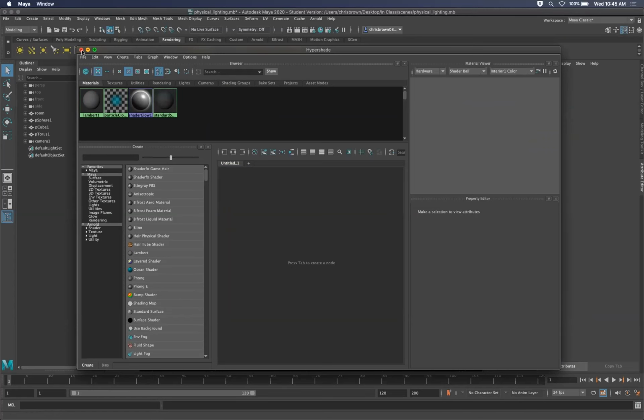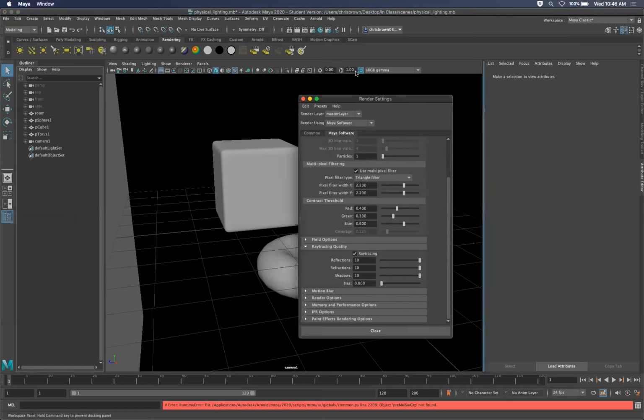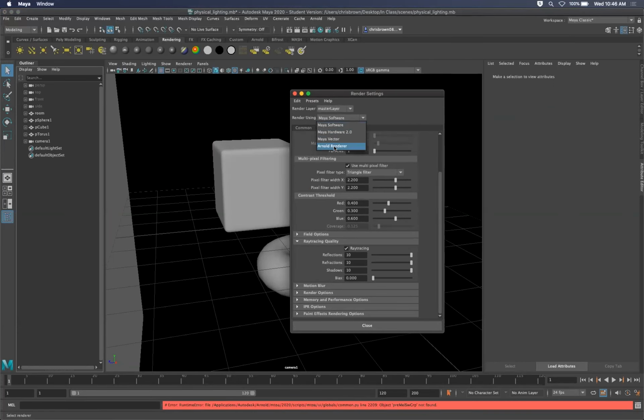So clear that stuff out, remove Hypershade, and what we're basically back to is before we set up any lighting or materials, we have our render room with our objects, our cube is smoothed, and we've got our camera all set up. I'm going to go ahead and hit save. Click on your render settings and change it from Maya software to Arnold renderer.